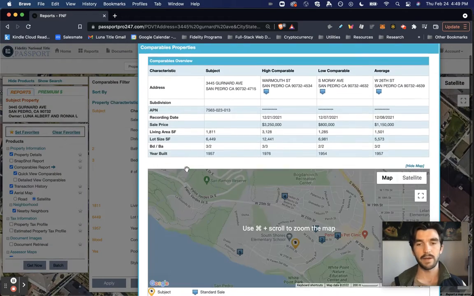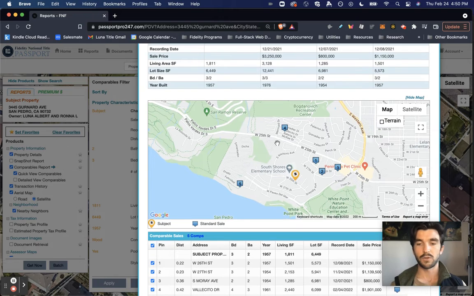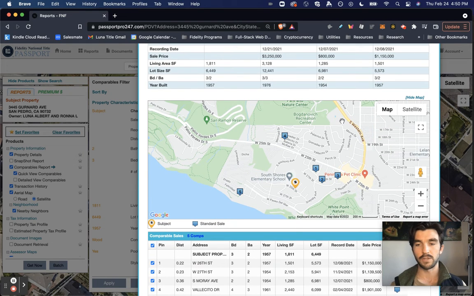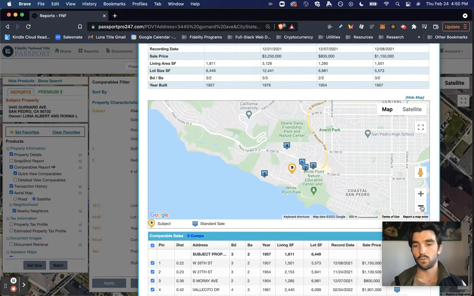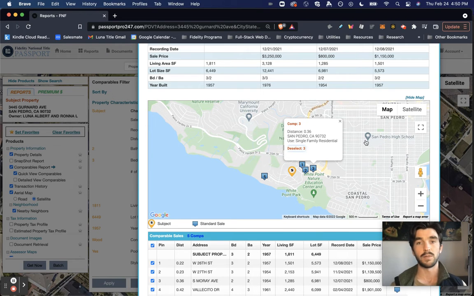And once I do that, it'll generate that sales comps report for me. So it'll give me a high comparable, a low comparable, and an average comparable. You can scroll down to the map and actually see where the sales comps are. And what's helpful about this is you can look and see maybe there's a sales comp in Vista del Oro. This property in question is in South Shores, which is a completely different neighborhood in terms of value.